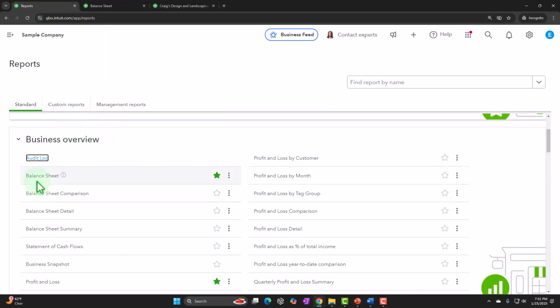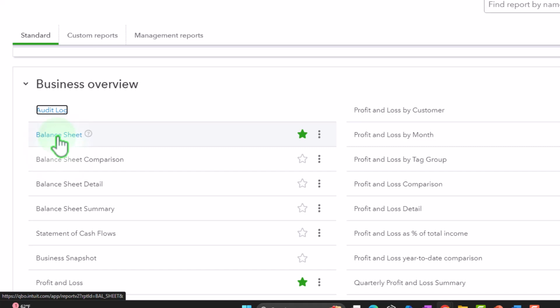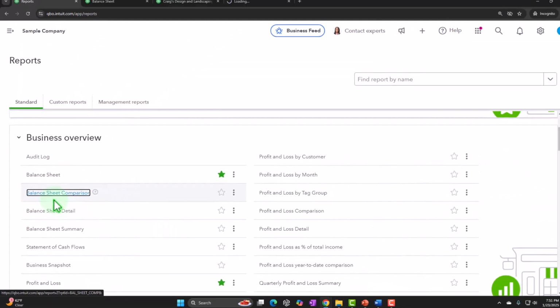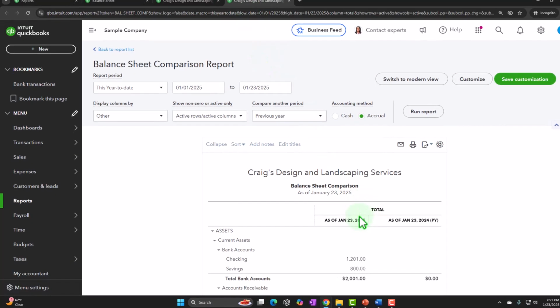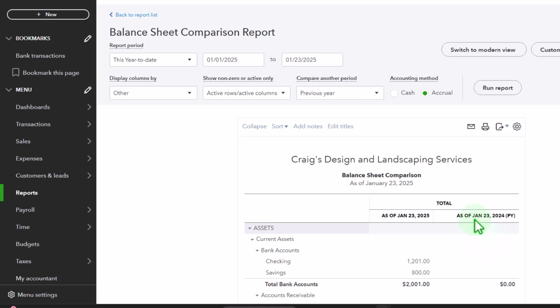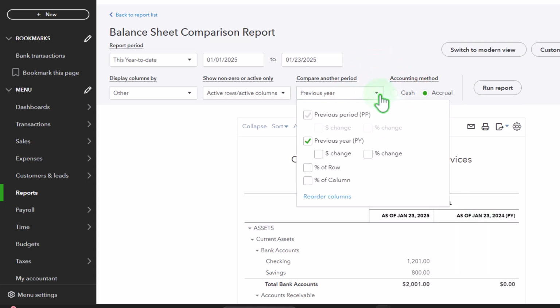So there's that one. We've got the balance sheet. So this is, of course, the standard balance sheet. We've got the balance sheet comparison report. Notice that this is one of the reports that we can construct ourselves basically off of a standard balance sheet. And you can see it's got this comparison, in essence, what we have done. We'll talk about how to construct these types of reports later.